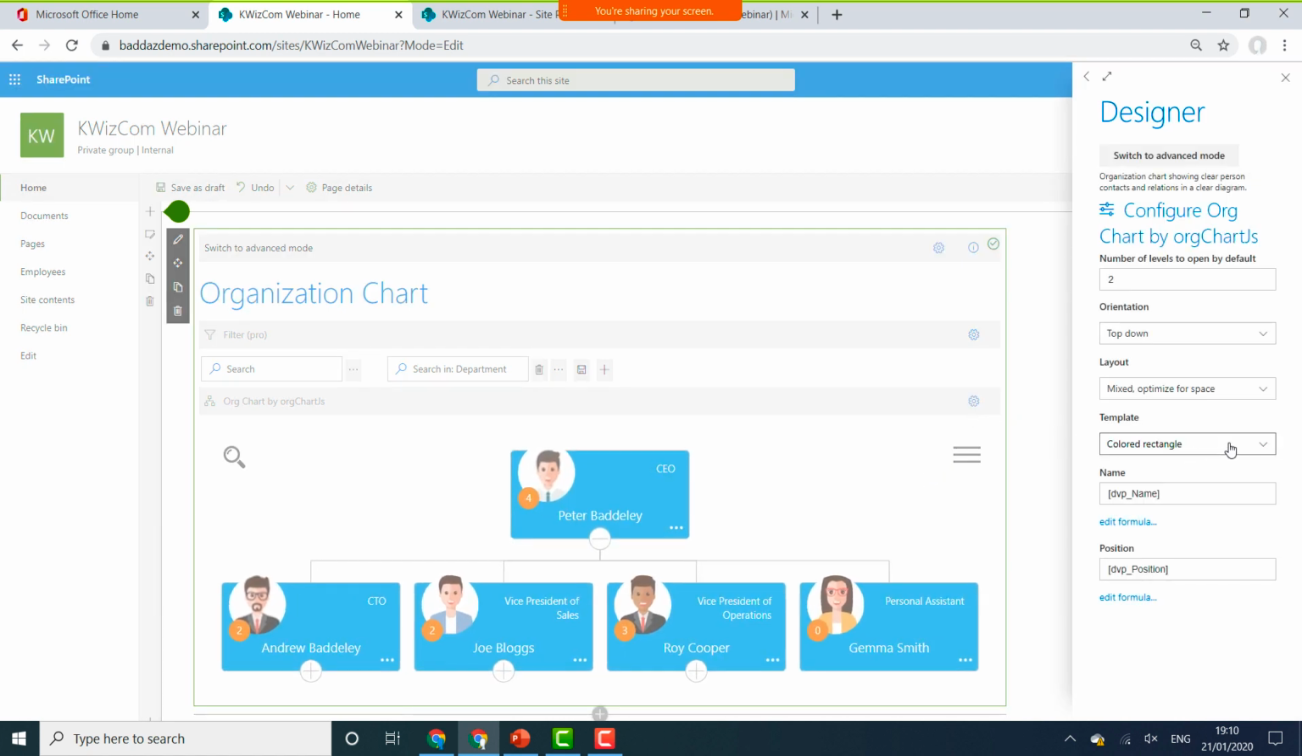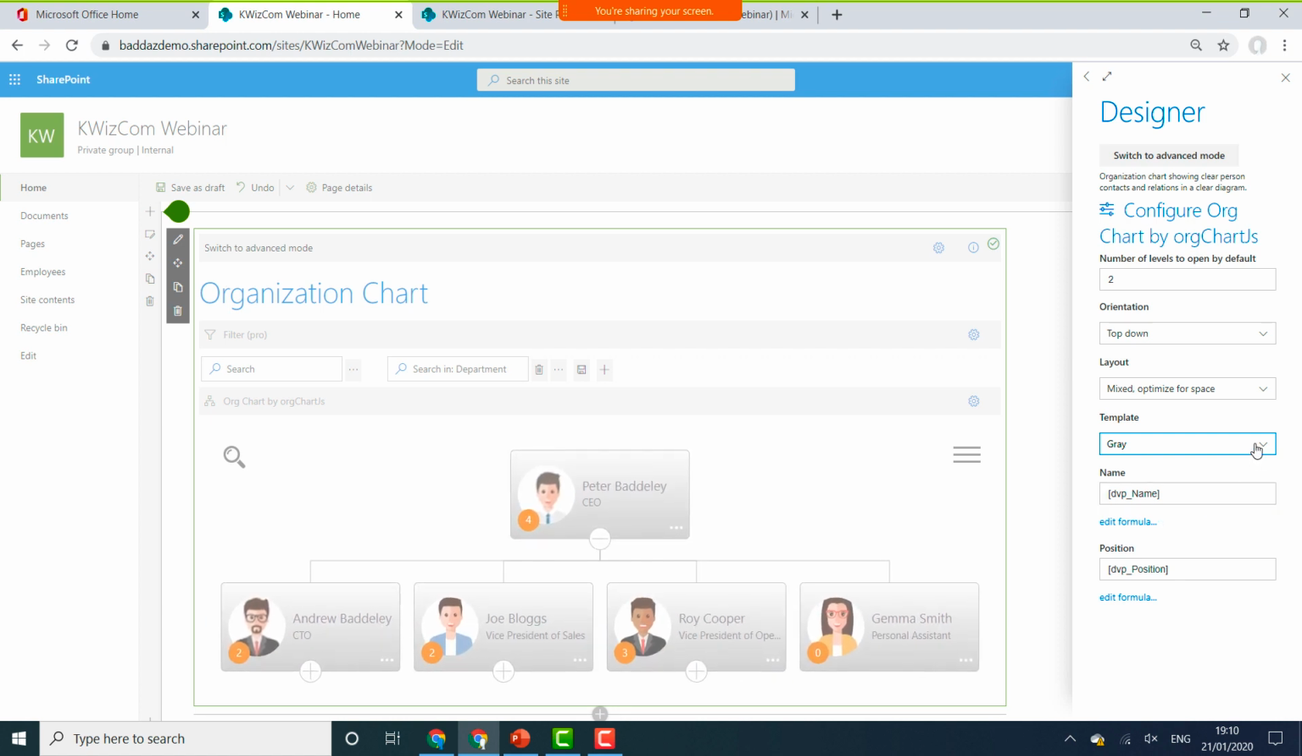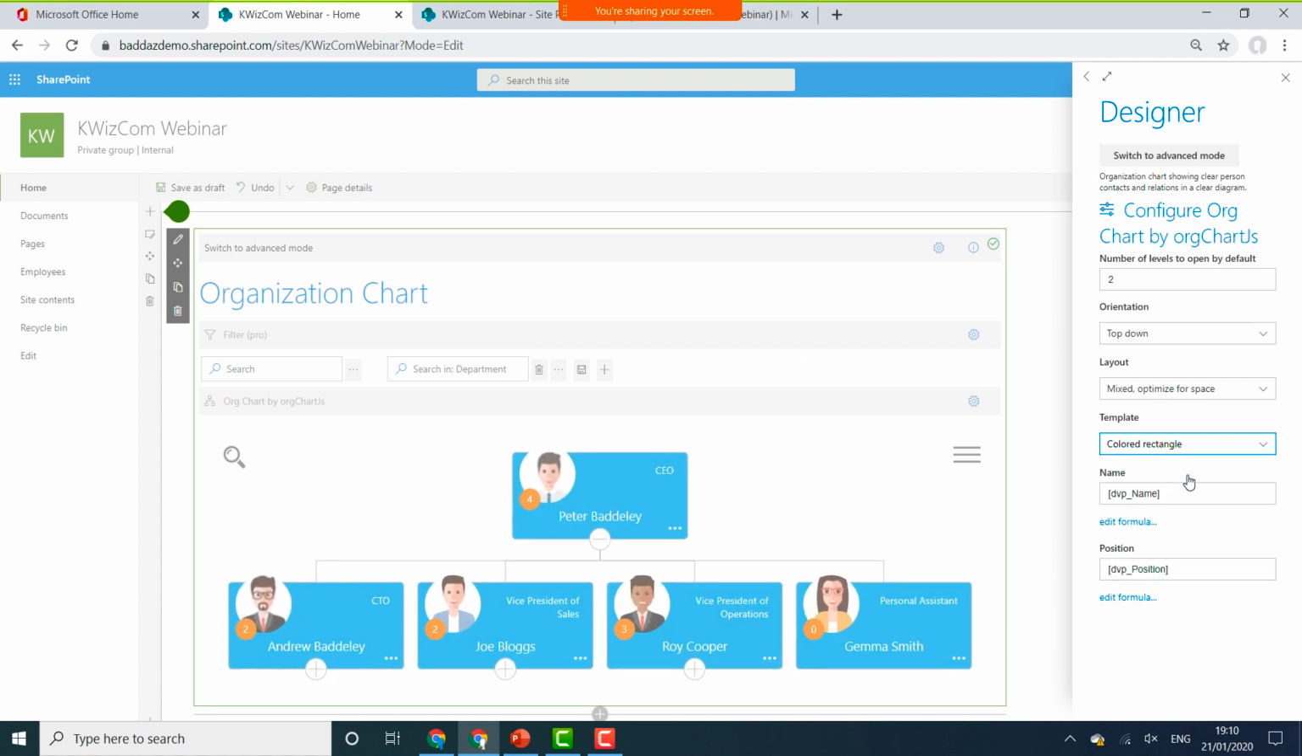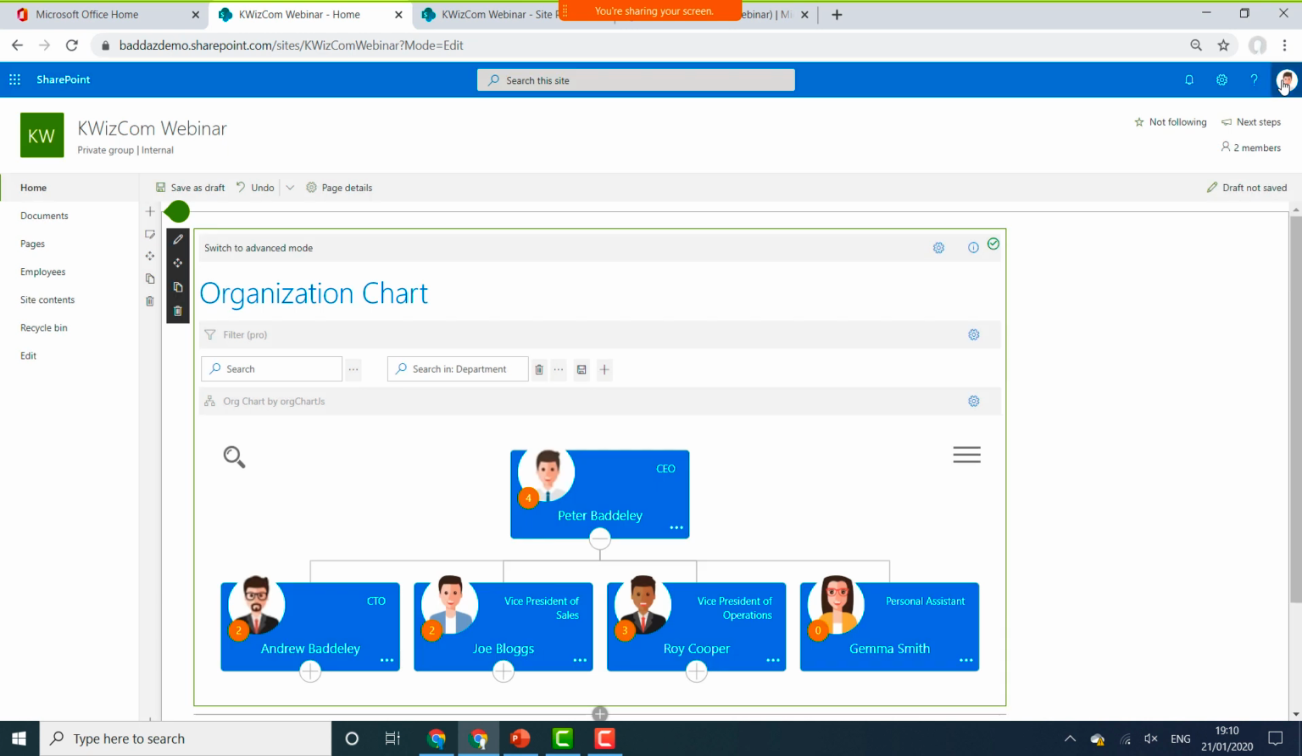So I can do things like, let's change my layout. So I want the gray layout, for instance, and that presents it in a slightly different way. Or I want the pencil layout. So there's a number of standard layouts here, but that's actually just presenting me with the most common org chart option here. And there are actually multiple different types of org charts we can use. Now, at the moment, we can't switch between any of those because we're in the basic simple mode configuration, which just gives me a good starting point.